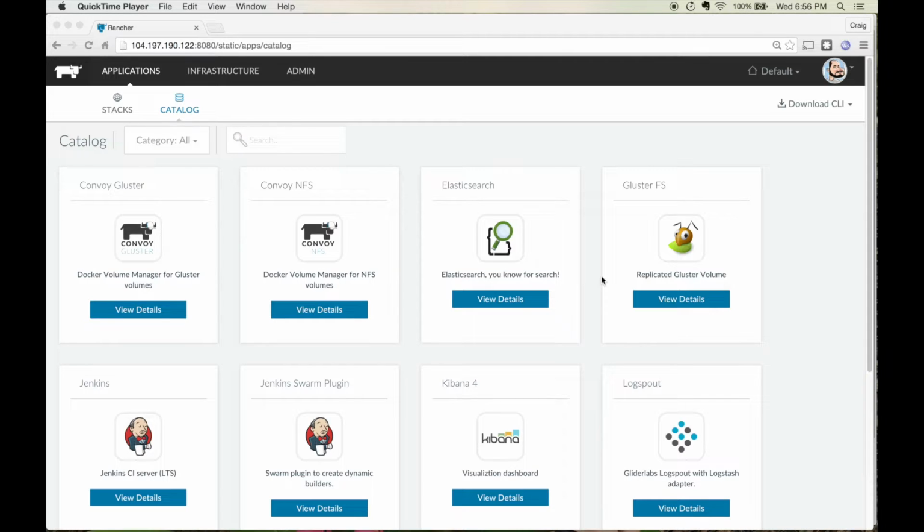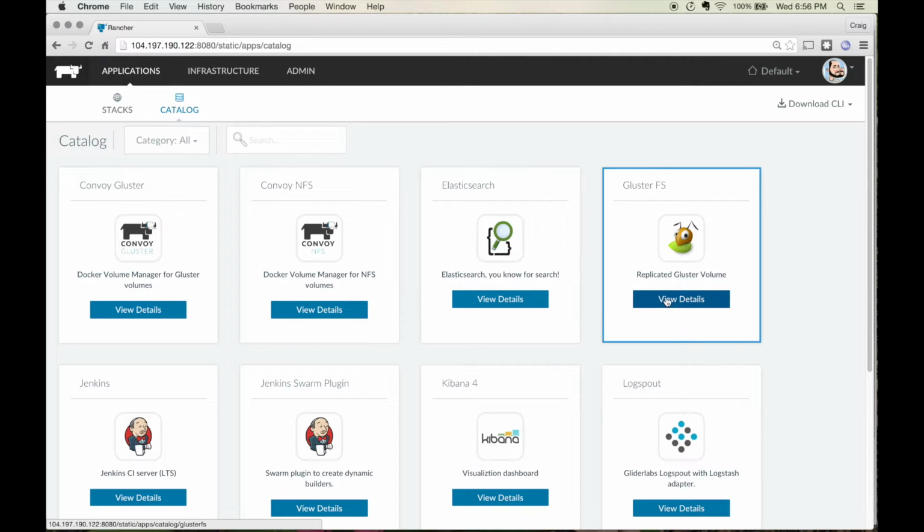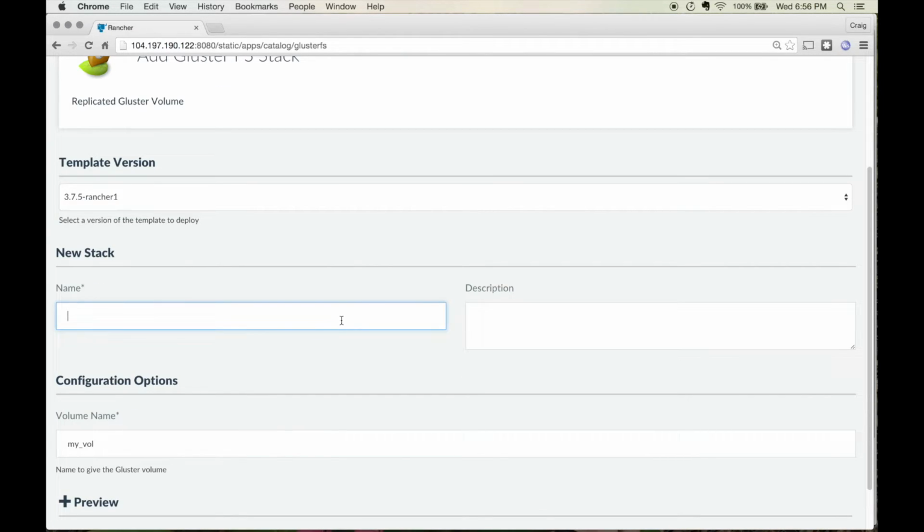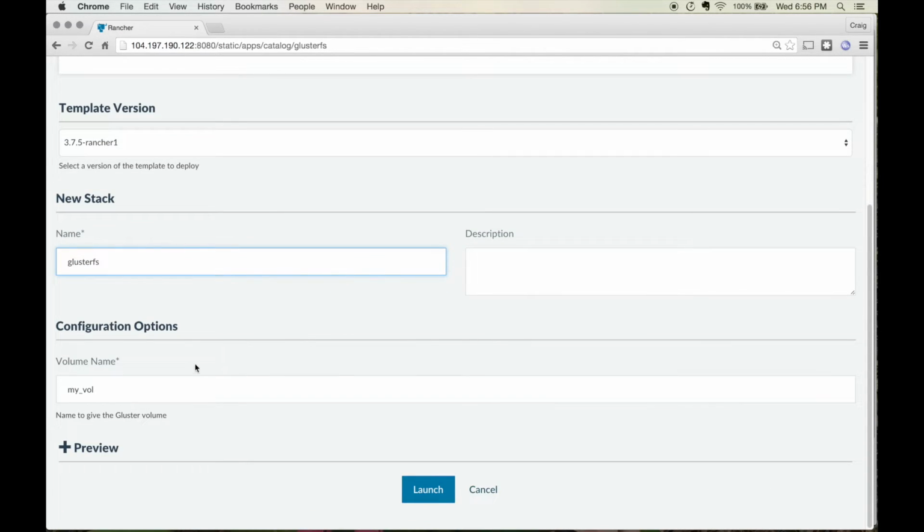So let's jump right in and launch the ClusterFS stack. Fortunately, Rancher has a catalog entry for this, so deploying it's quite simple. All we need to do is answer a few simple questions. First, we'll name the stack ClusterFS. Then we'll leave the volume name as MyVolume.